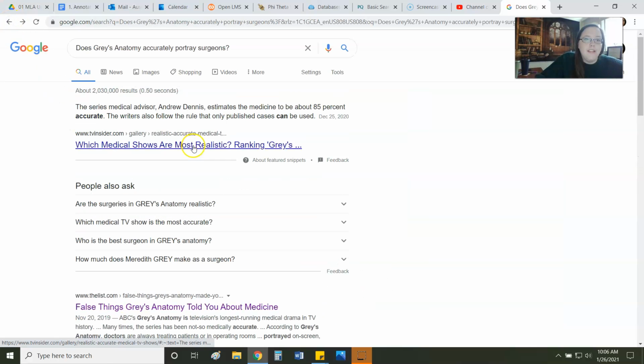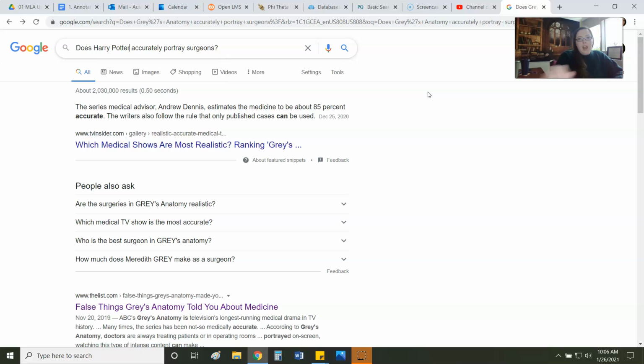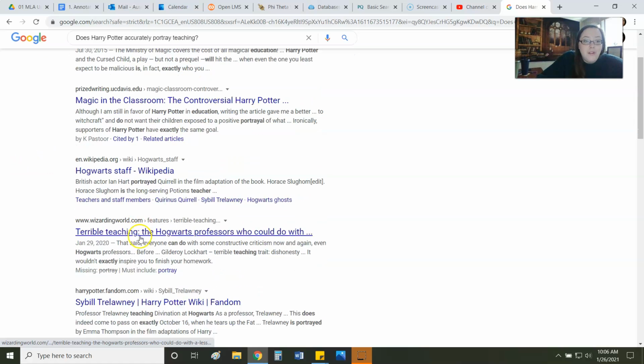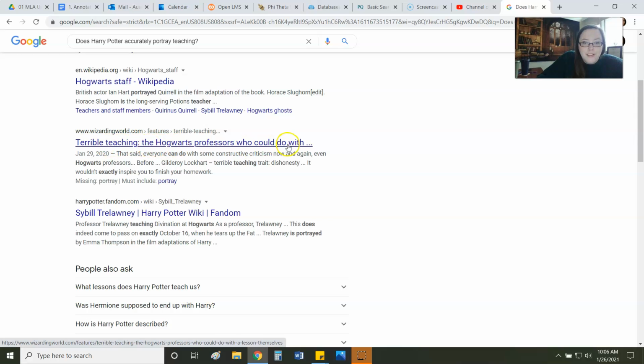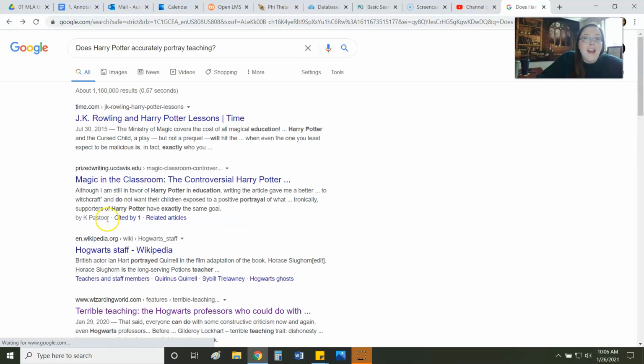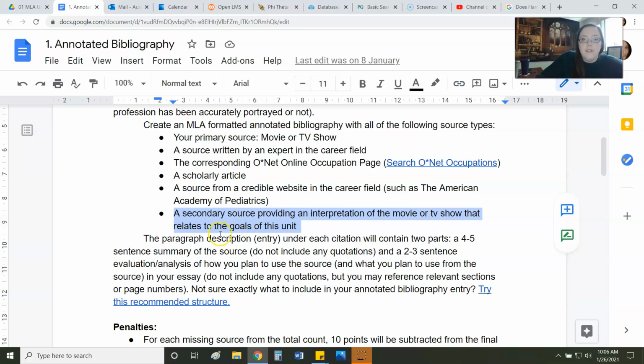This is an obvious one, and this is one that people question a lot. There might be times when maybe Google doesn't have anything. Like, does Harry Potter accurately portray teaching? I don't know if I'm going to find anything. I've never really thought about it, but we've got some articles: terrible teaching, the Hogwarts professors who could do with a lesson themselves. Harry Potter's pretty popular. Maybe people are asking these types of questions as well, but that's the type of question that I would type in order to find a source for this 6th bullet point here.